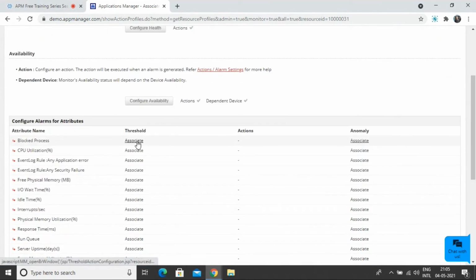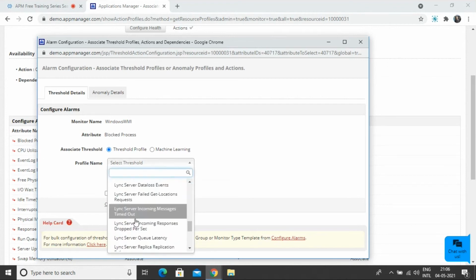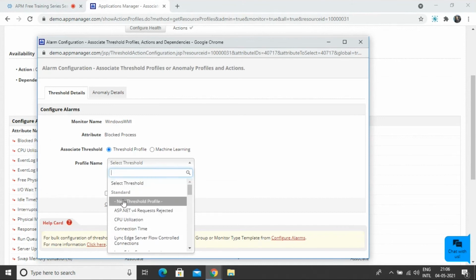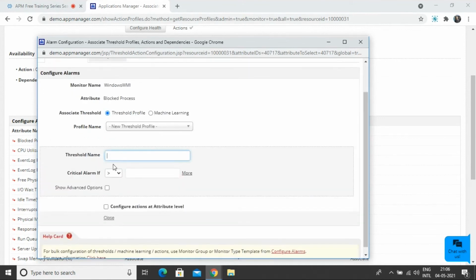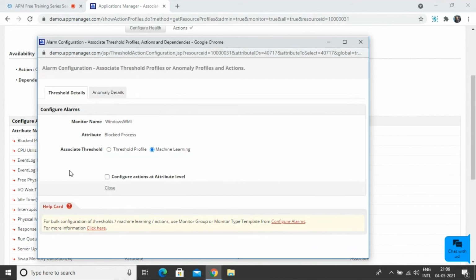I'll simply click on this and it will open up this pop-up screen for me where I can choose to associate the kind of threshold I want with that particular parameter. Now remember, what we are doing here is we are associating a threshold for one particular parameter within this Windows Server instance. And I can either choose from an existing threshold or I can click here for a new threshold profile, configure the threshold profile, and that is it. I would be done. Or I can simply click on machine learning and leave it at that.